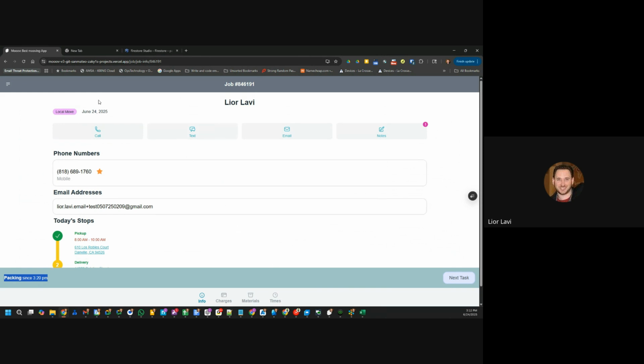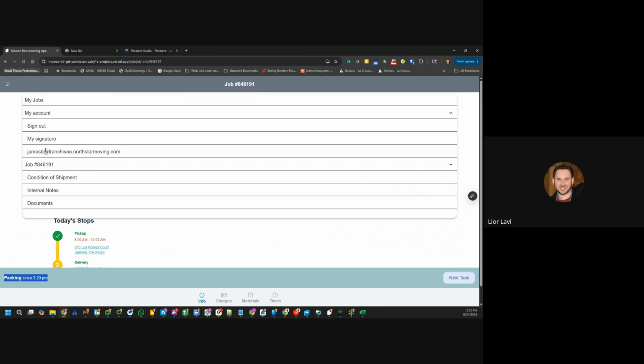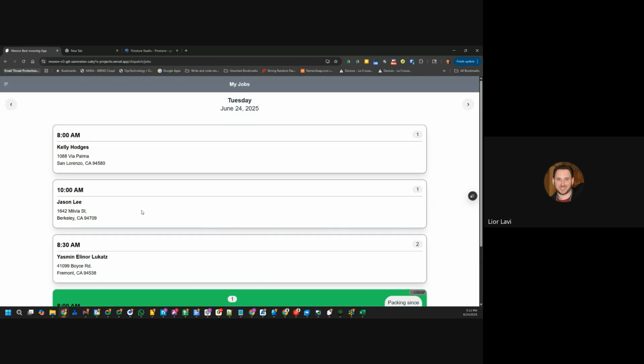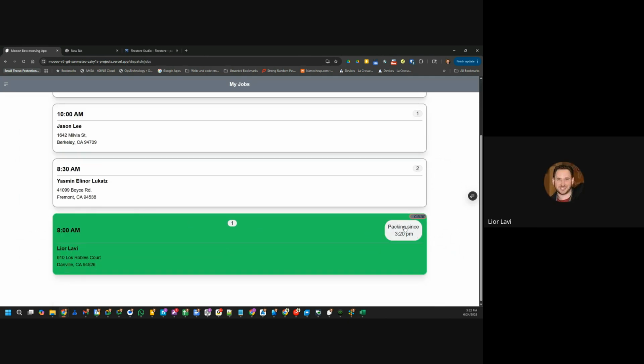Now, let's sign out for a second, and let me log back in to the dispatcher screen. I can see the status of the job here. So you can see that it changed from dispatch to packing since 3:20. So you can always refresh the screen and you'll see what's the status of the job according to the app on the team leader screen.